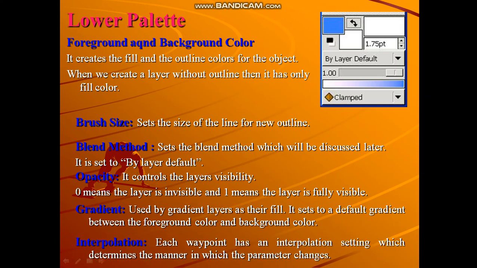Each waypoint has an interpolation setting which determines the manner in which the parameter changes. So whenever we create animation, wherever we make changes, it shows a diamond sign there, and that point is known as interpolation. So suppose we have created a circle and we are changing its parameter. Suppose we are changing its color. So in which frame we make changes, it will show you a diamond sign there, and that point is known as interpolation. That we will discuss in next chapter.